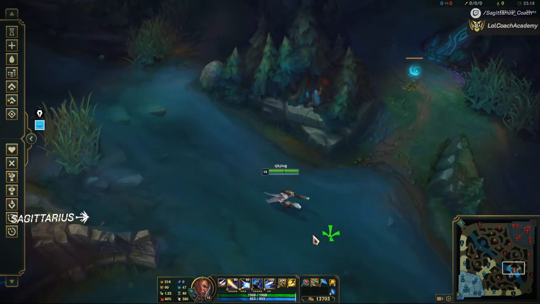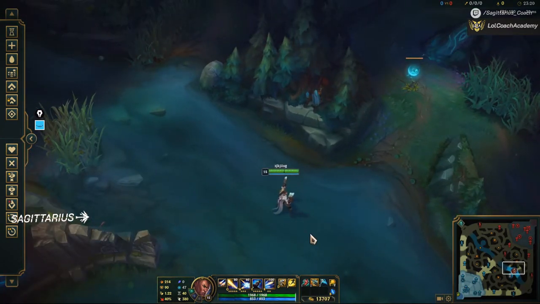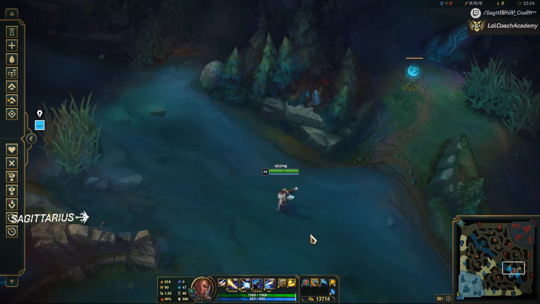Don't need triggers. Okay, I wasn't supposed to tell you that one. No, but it's not very useful because I think when they move out of the vision, it's funky. It almost never tracks them. I don't know, it's very weird.